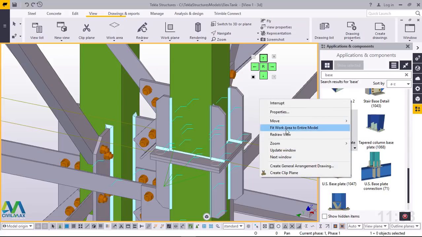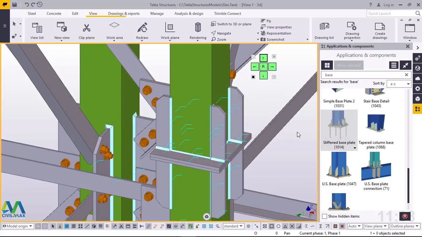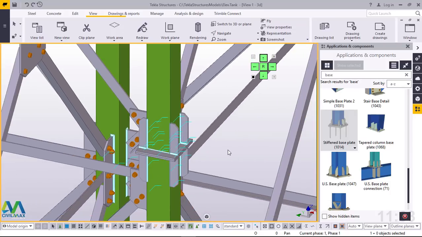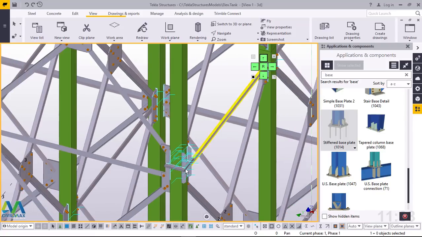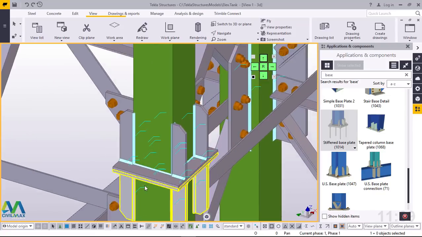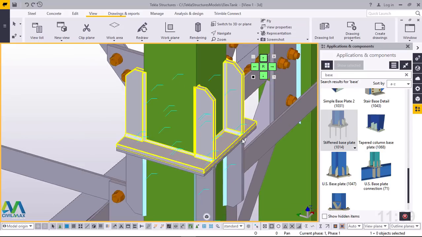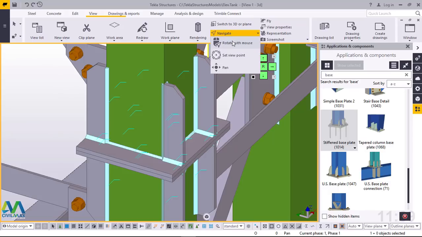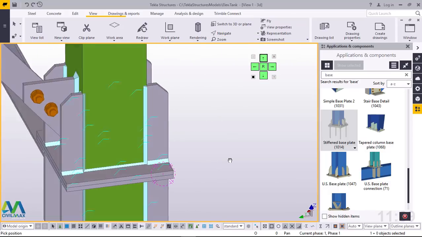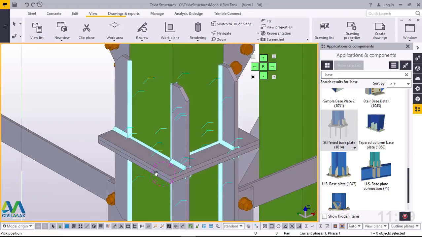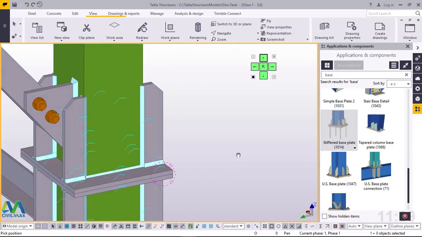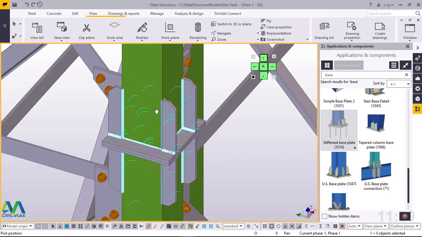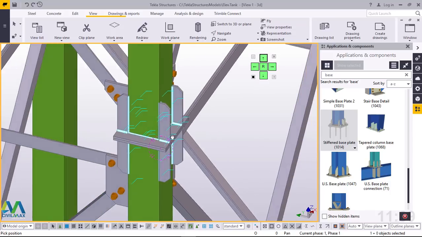I'll right click and come to redraw, and now we want to create the bolts, because we don't want the bolts created by the settings of the base plates. Now here we want to place our bolts, and before placing the bolts we want to explode all these parts. Then place our boltings, then assemble all this back to individual column connections.